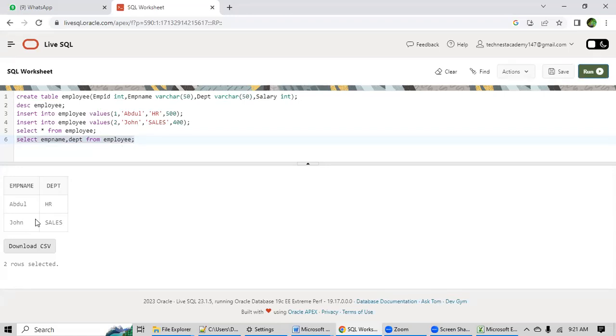So you can customize this. The columns you want, you can write. Suppose you want only employee name and employee ID, then you can write employee name and employee ID. If you want to display employee ID before employee name, then you have to shift employee ID before employee name here.